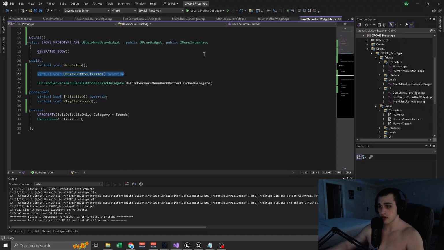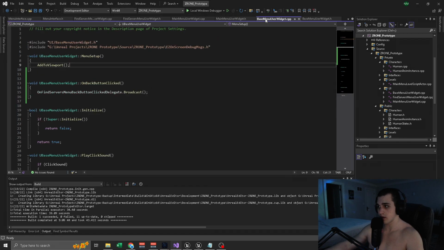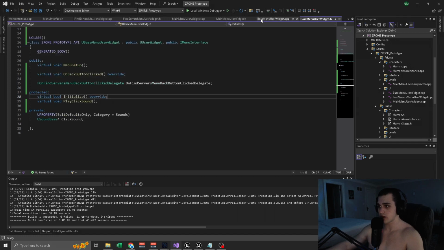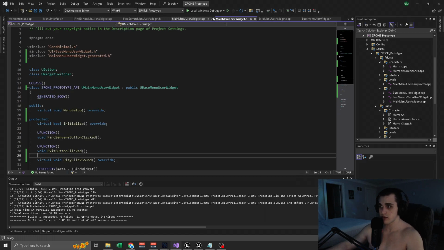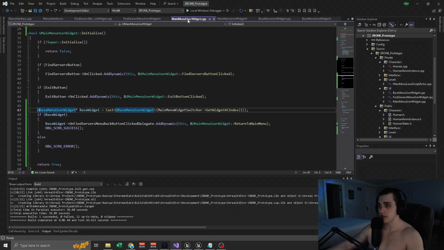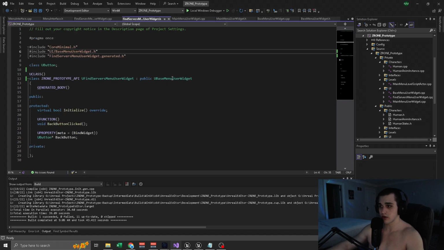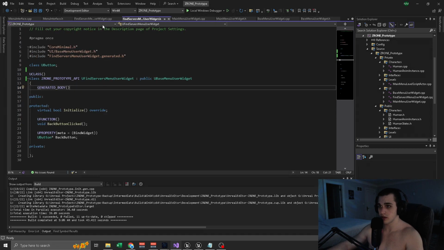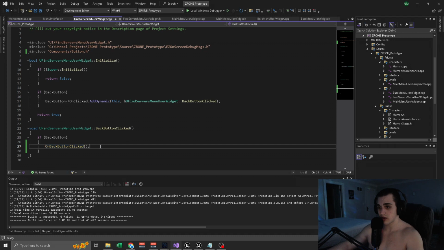For example, the click sound: before, I had to manually put it in all of those classes, but now, since the base menu user widget class is my base class for the menus and UIs, and the main menu and find server menu are both children of the base menu user widget class, I can easily add the click sound to each of them. I mean, they already have it in them. All I gotta do is call the play click sound function.